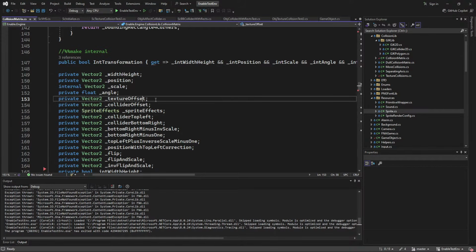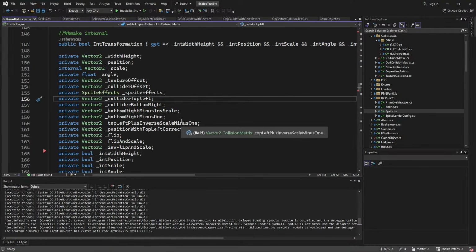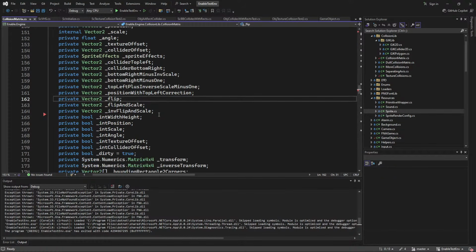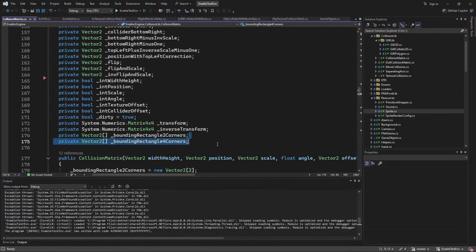For real. So texture offset is fine. Collider offset is fine. Sprite effects is fine. Collider top left is fine. Bottom right is fine. Minus inversion. Yeah. Flip and scale. Inverse flip and scale. Oh, do I actually need all of these? Apparently I do. Okay.